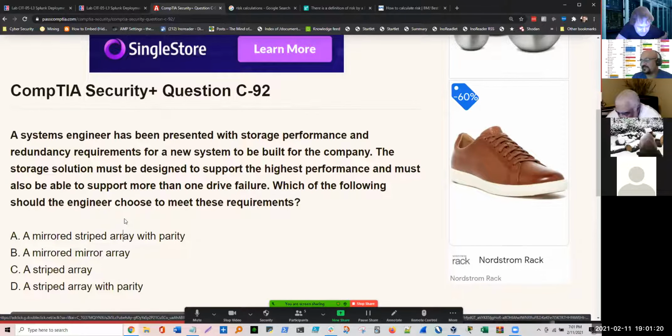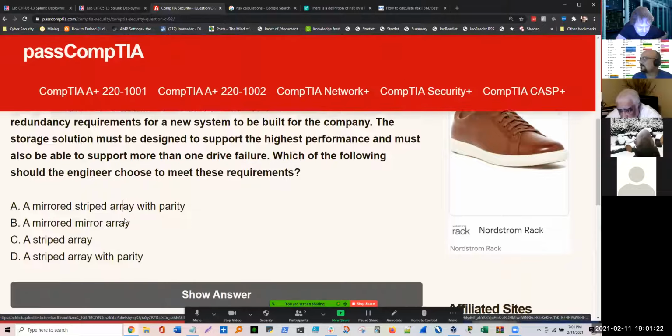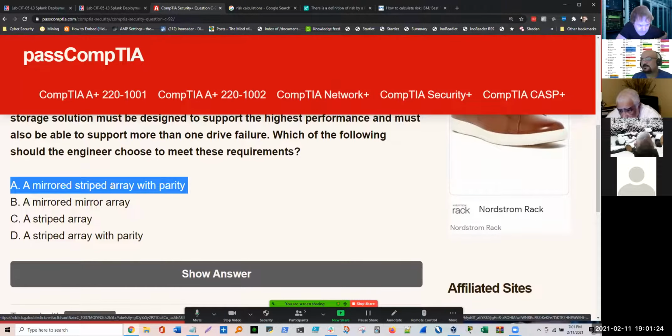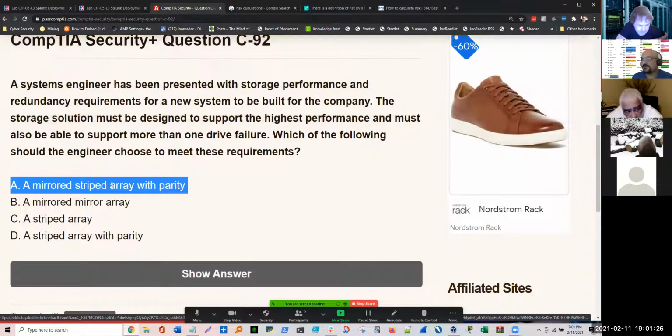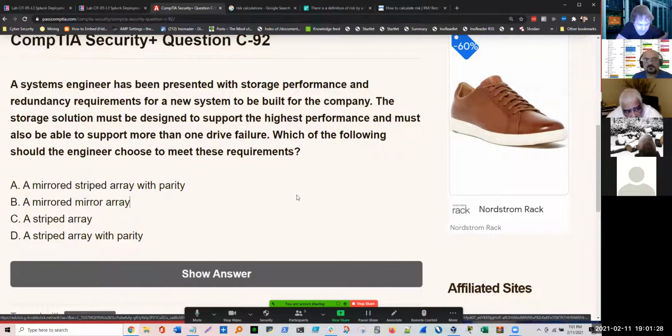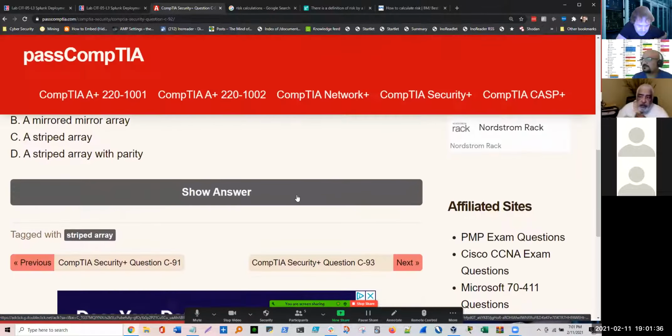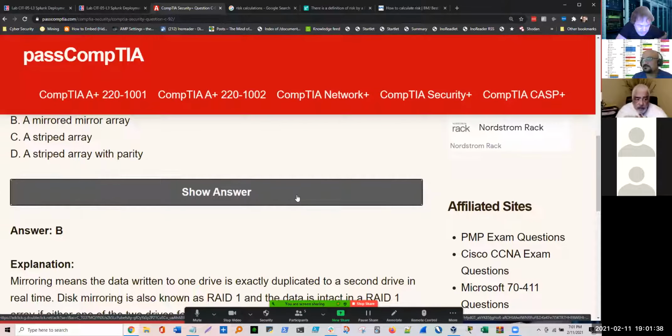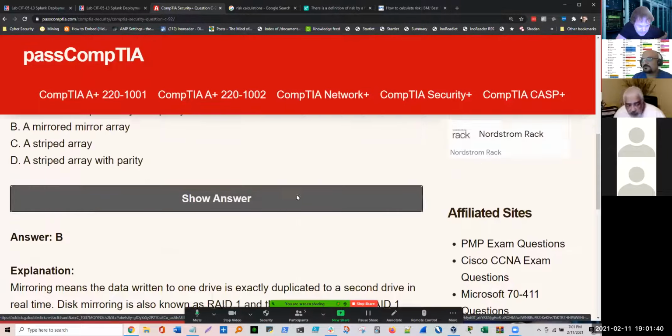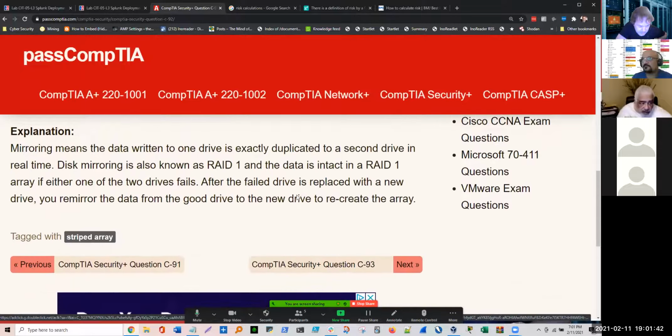That's the RAID. Just because it's the longest one. I like that reasoning. That's RAID. Is that RAID 3? I don't know what that one is. I don't know what it is. B. A mirrored mirror array, I think. Mirrored mirror array.